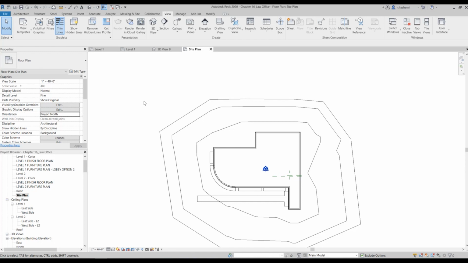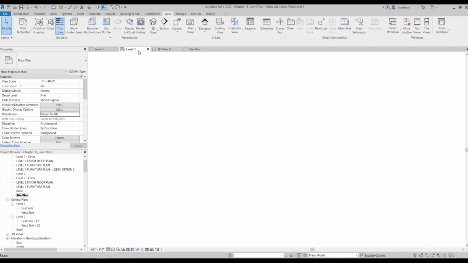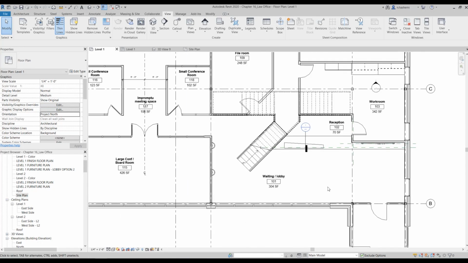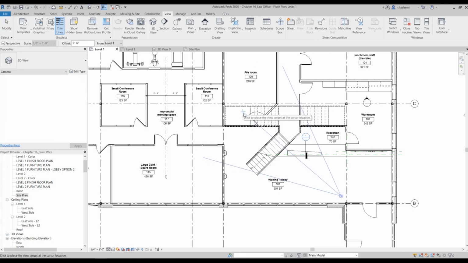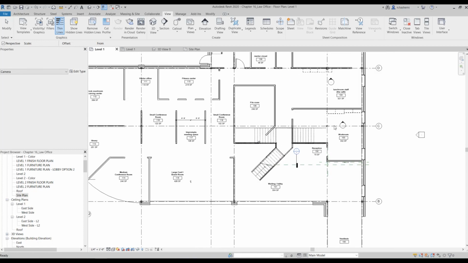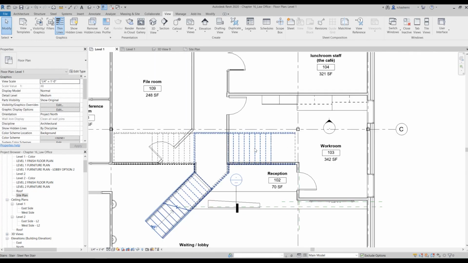Next, I'm going to show you how to change or modify your rendering settings. For that, first of all, we are going to create a camera view and then we'll move on to the next step. So I'm going to add a camera view here. Let's do it in this room, actually.